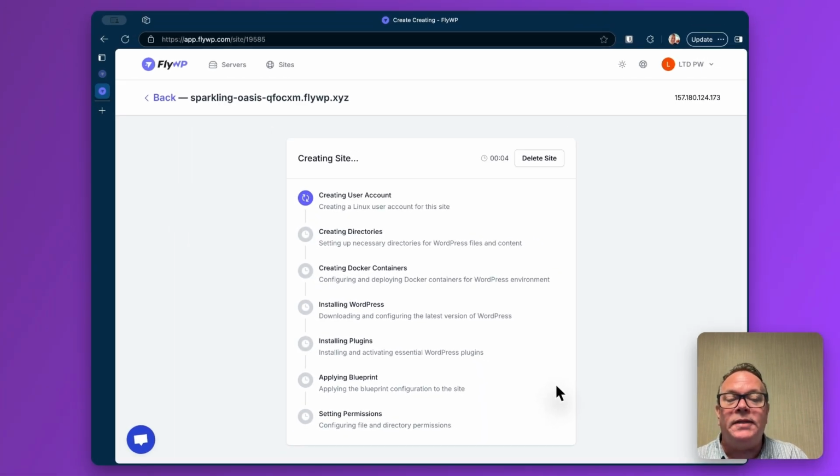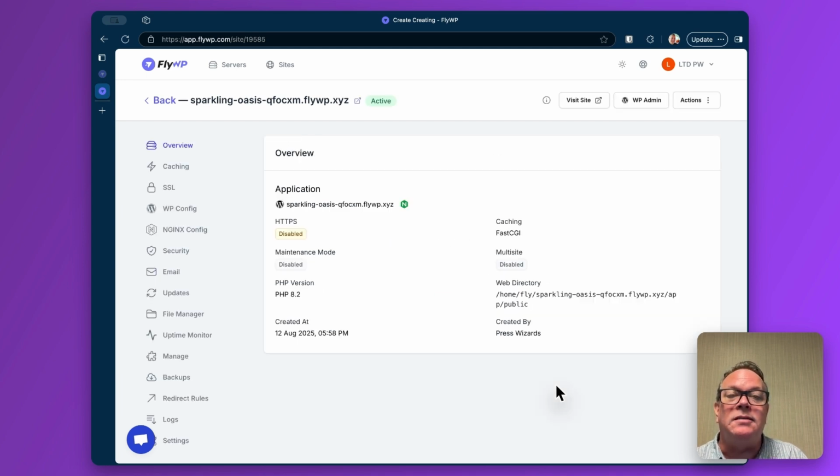The great thing about this is FlyWP can create websites very quickly as needed. And then you can easily delete the site. You can put the site to sleep. You can even put up a maintenance page. So I'm going to show you all of those options here just so you get a quick overview of how easy it is to manage multiple sites on one server in FlyWP. So that was it. Under a minute, it's already created our website.